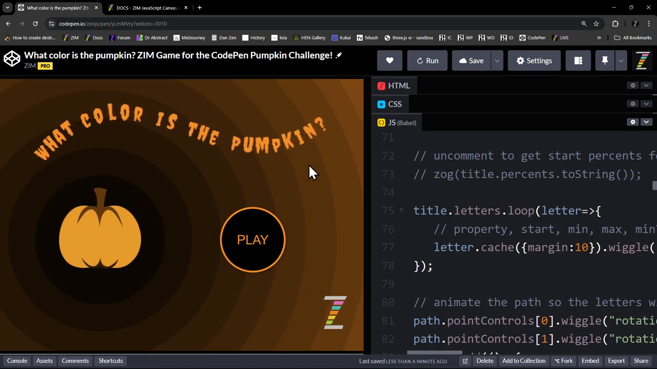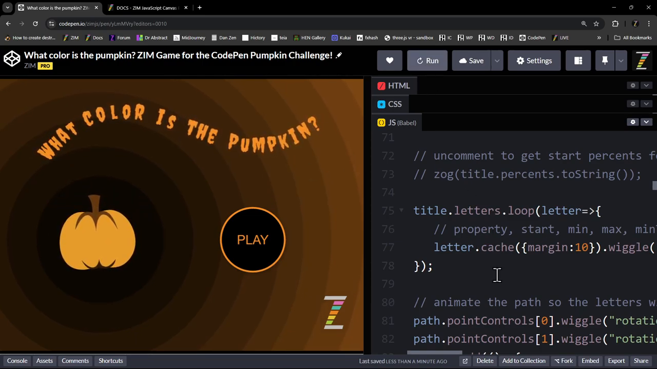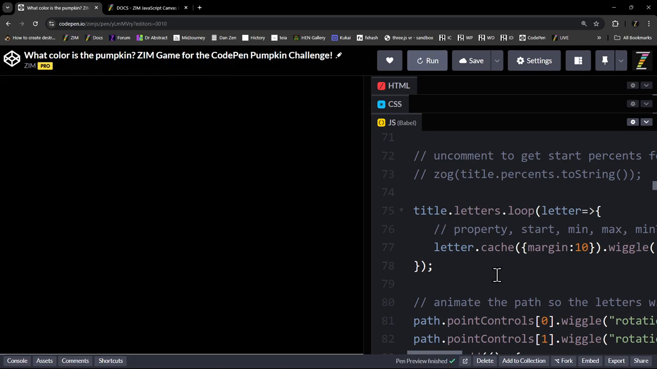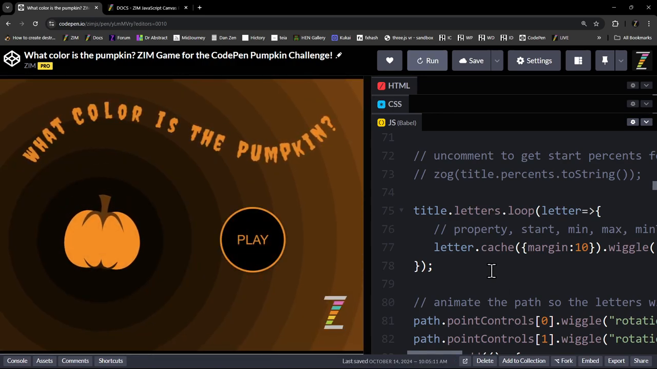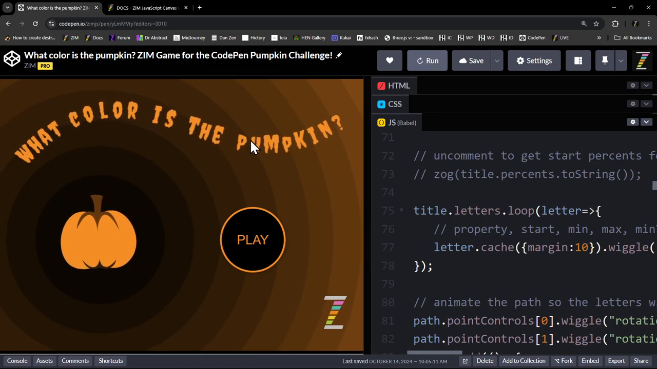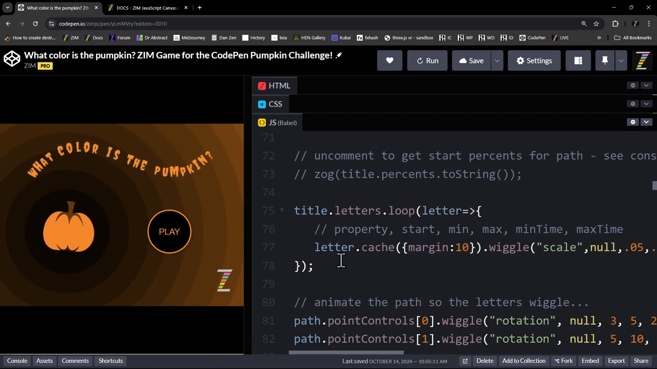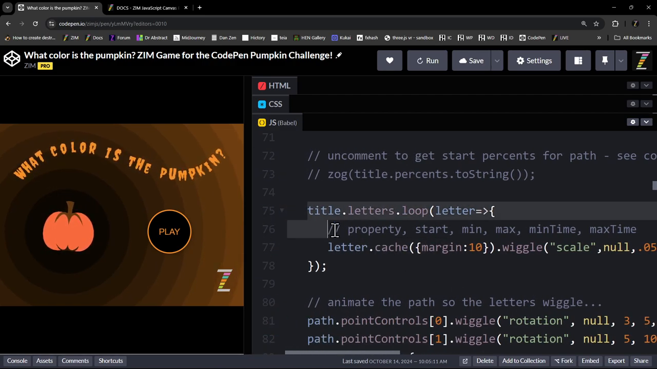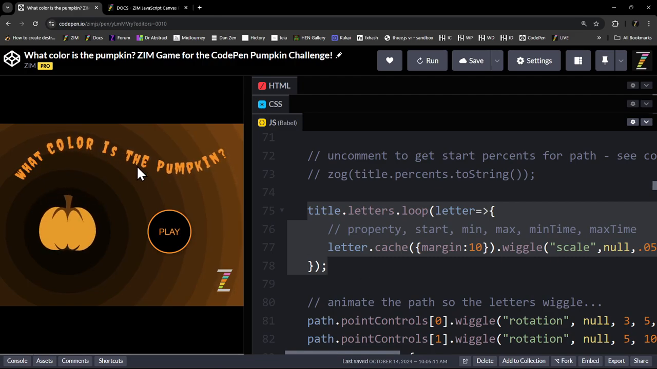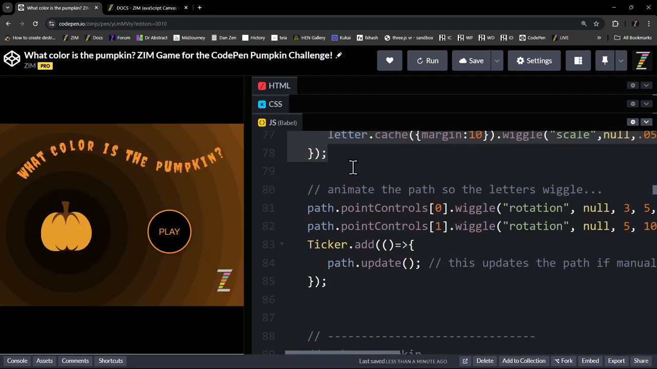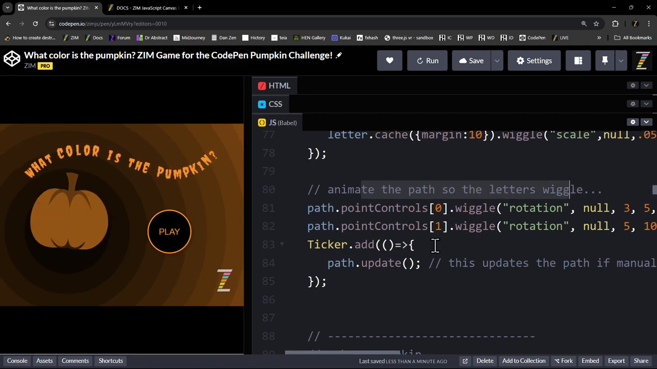So there it is, back to cached. That will give better performance and be smoother in animating. So usually when I'm animating text, I'll cache the text. And there's our wiggle. Fine. So we looped through, did every letter, and we're wiggling at scale a little bit. And we're animating the path, so the letters wiggle.